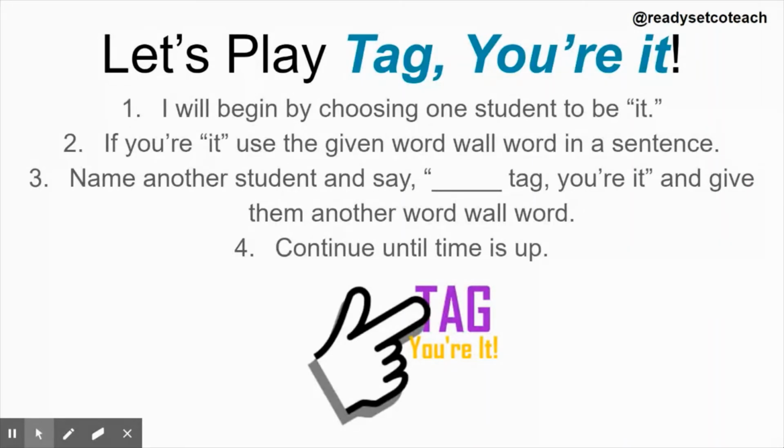Now, we did have to go over with our students the difference between giving a definition or the meaning of a word and using a word in a sentence. They were getting a little confused between the two. We really want our students to use the vocabulary words in context in sentences that they created. However, if you choose, you could do it the other way and have them give a definition.